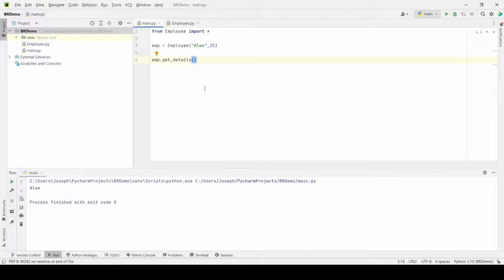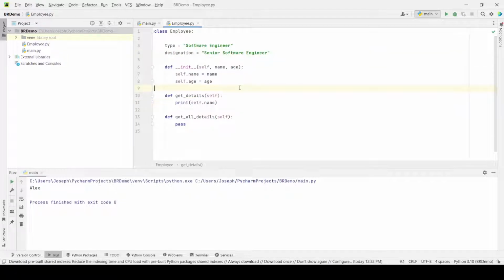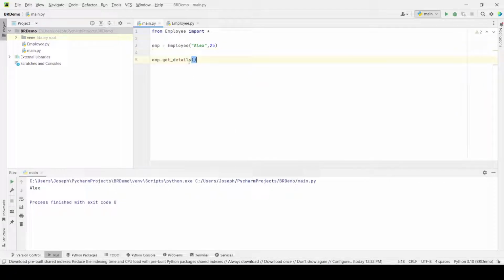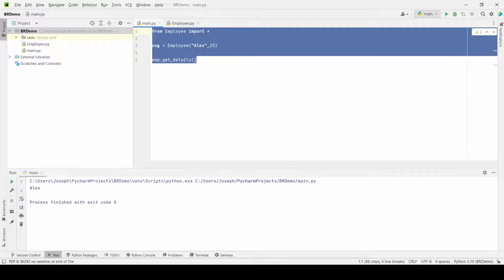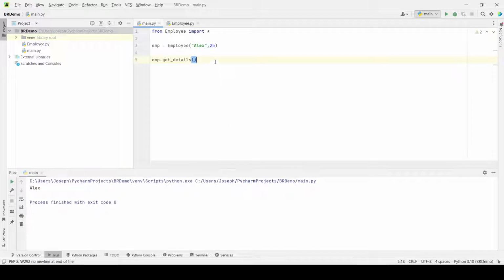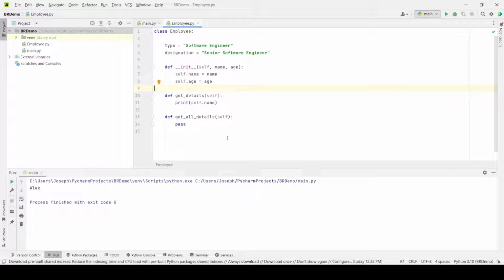Alright, I hope you understood this, and it's very simple to use a class from a different file. Just write from employee import star. This will execute the code, and it will bring the employee class related reference into this main file. When you run this project, this main file is the one which will execute first. So keep in mind, if you have to create a class in a separate file, this is how you should do it. If you have to create one more class, you can do the same thing.